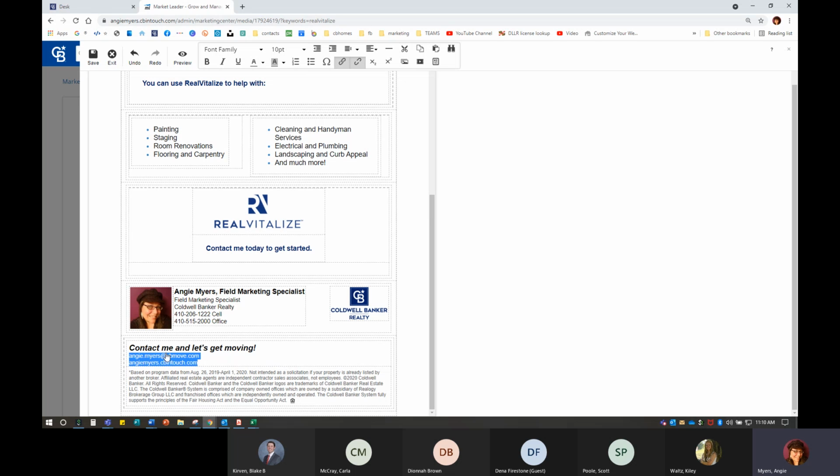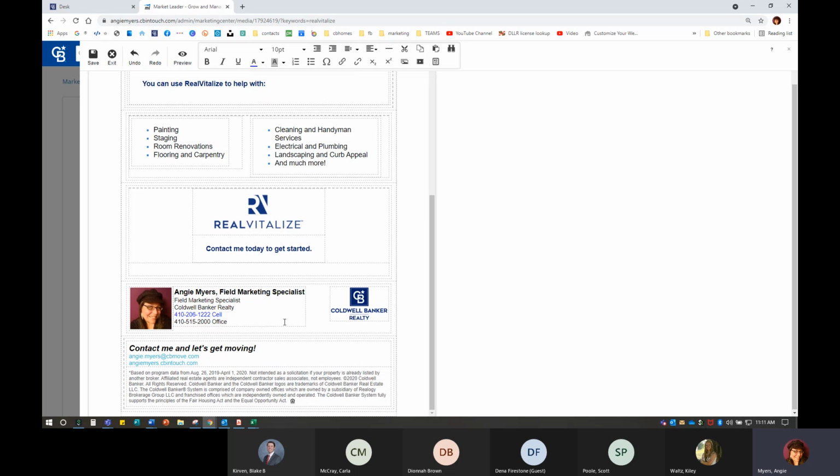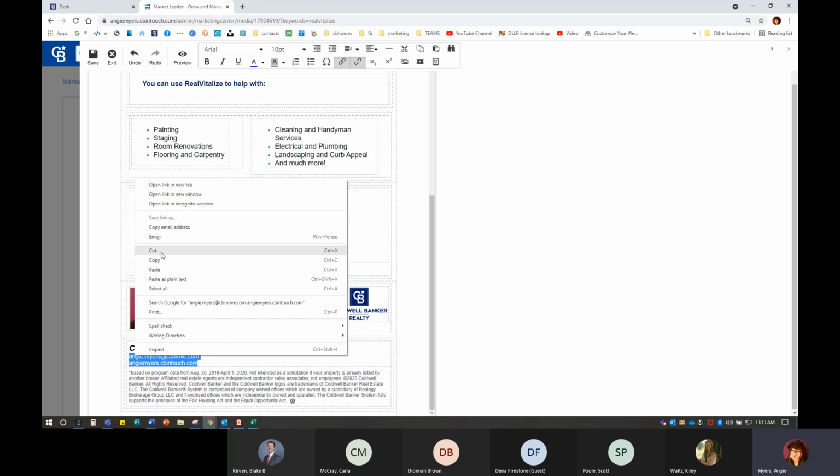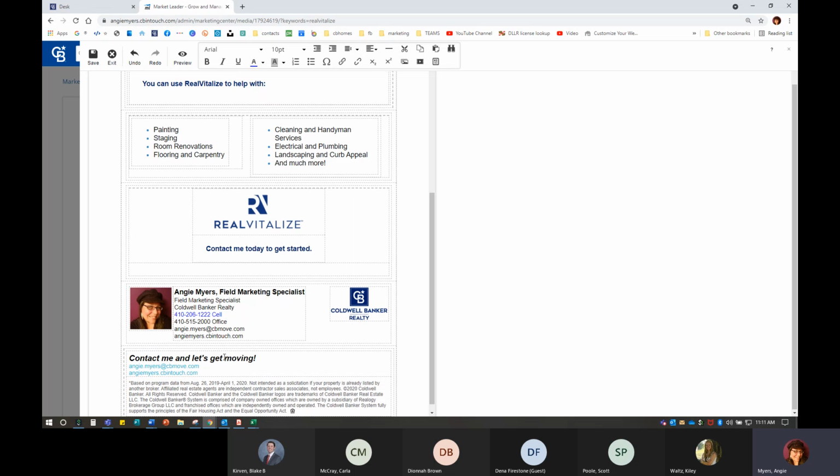If I want to take this information as well, I can take this information and move it up here if I want. You can do it any way that you want to. You can change the colors. Maybe I really want them to call my cell phone, so I'm going to make that blue just so it stands out, or make it red, whatever color you want. Maybe I don't like my information being down here, so I'm going to copy my information and paste that in there so it's all together.